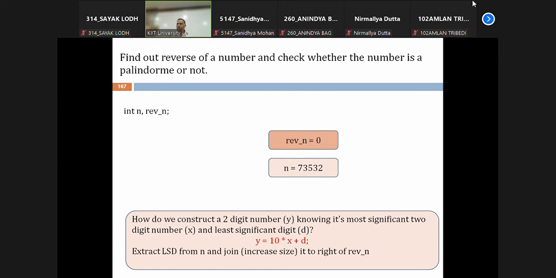Understood the question? If I have the number n equal to 73532, what would be the reverse number? 2, 3, 5, 3, 7. Does it satisfy the palindrome property? No, sir. Now write down a number, 373.